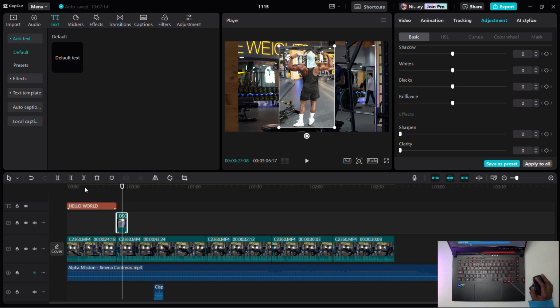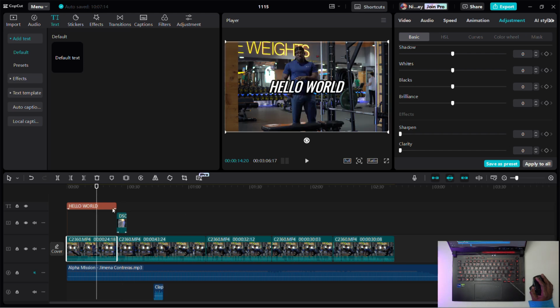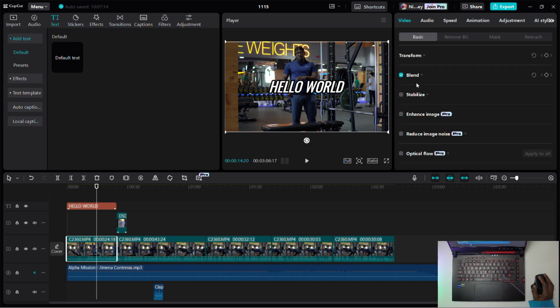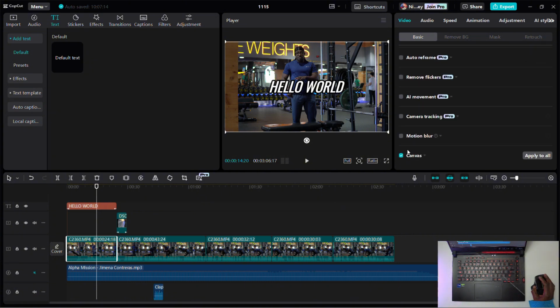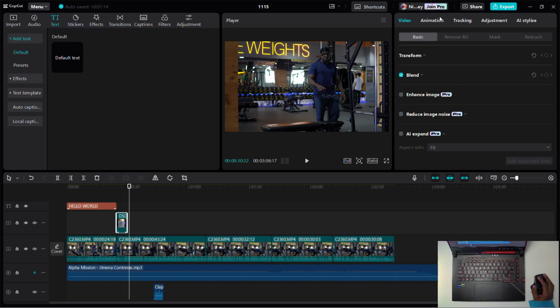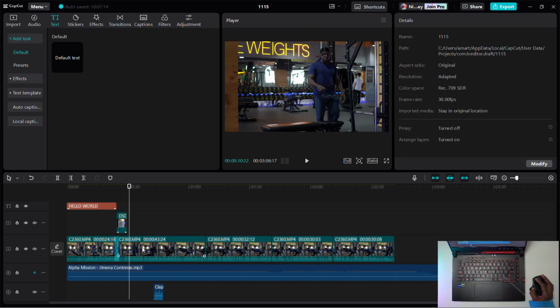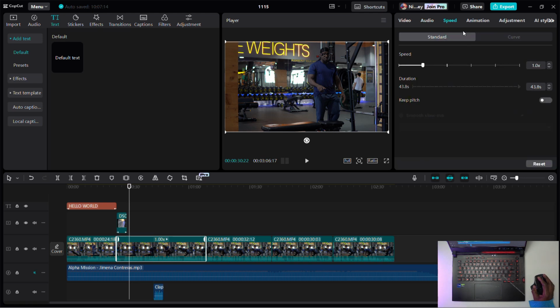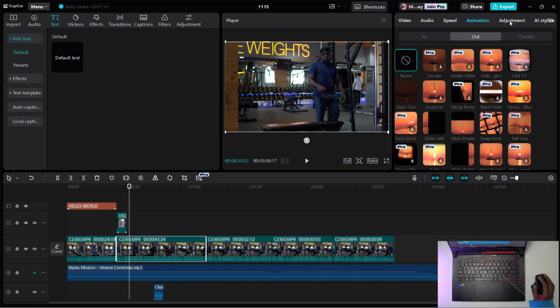Now let's come into the video. Video, similar to audio, you can do almost the same things. So you see here, video, you can alter the transform, you can alter blend, all those things, and a few more there. Now, because images don't have audio, there's no audio tab for images. So you see there's no audio tab, but for videos we do have an audio tab, and then you can alter the speed like we saw before, animation, adjustment.